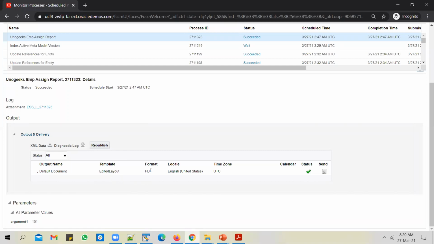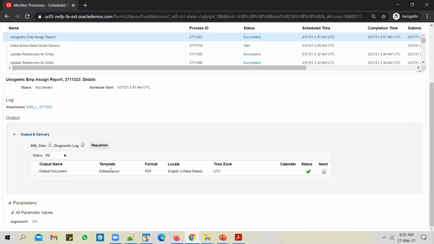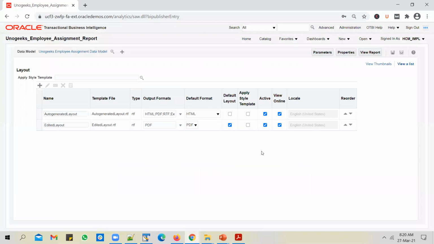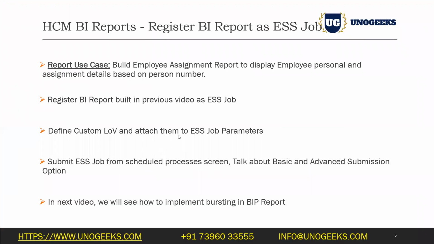And in which format does it generate the output? On the default layout. So the edited layout is default, so it picked this one up and generated the output. And in which format will it generate the output? It will generate the output in the default format attached to the default layout. So that's why the output is generated with the edited layout template and in PDF format. Okay. So this is how you register a BIP report as an ESS job.